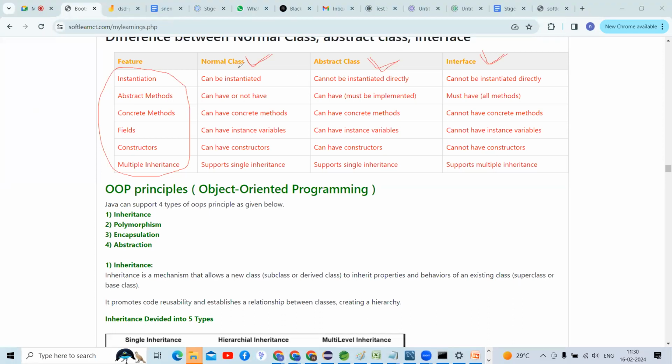Here is what is important, guys. In real time we can see normal classes and interfaces. Abstract classes we may not create often, but based on the requirement we can use abstract classes. But you should remember what the possibilities are.